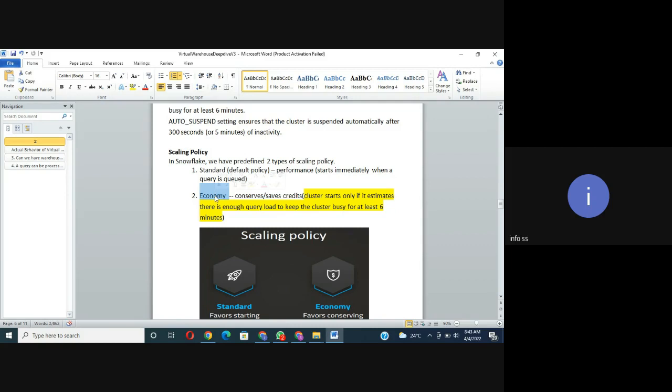If you select the scaling policy as economy, before adding a new cluster, Snowflake will first check whether, if it is going to add a new cluster, will it be busy for at least 6 minutes? If you select economy, it will check this condition first: if I'm adding a new cluster, will it be used for 6 minutes? That's what is listed here: to keep the cluster busy for at least 6 minutes.